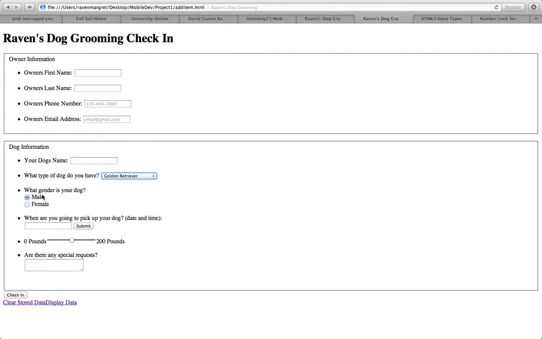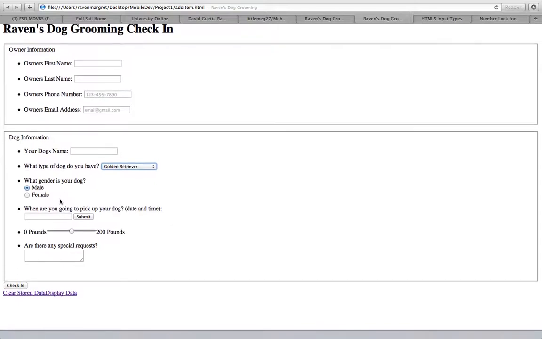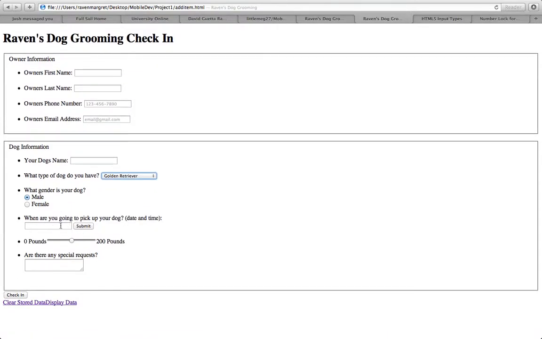Of course, what gender is your dog, male or female? When you're going to be picking up your dog. How large is your dog? And are there any special requests? So pretty much that's it. And then of course I have the check-in button and the clear, stored, and display data.